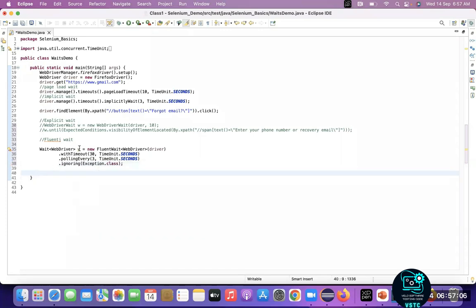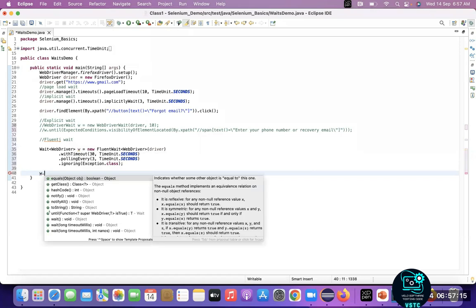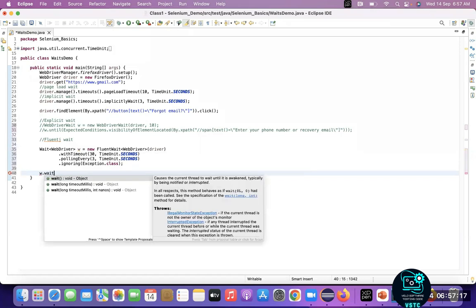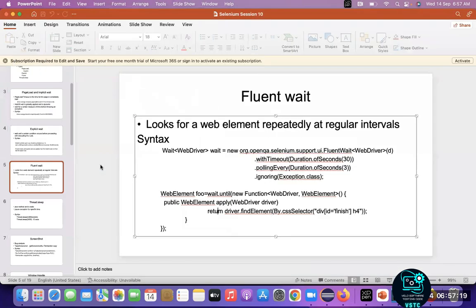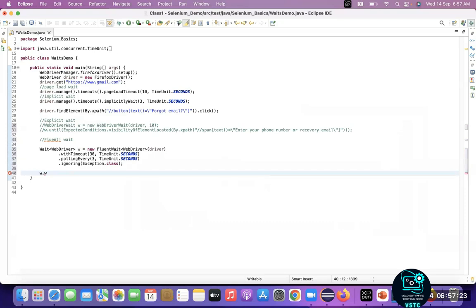Now we need to apply this wait for a particular web element. So what I will do, w dot wait until, sorry for that. Wait until what? What do we have to wait for? Expected condition. That means until finding a particular element, we need to wait.